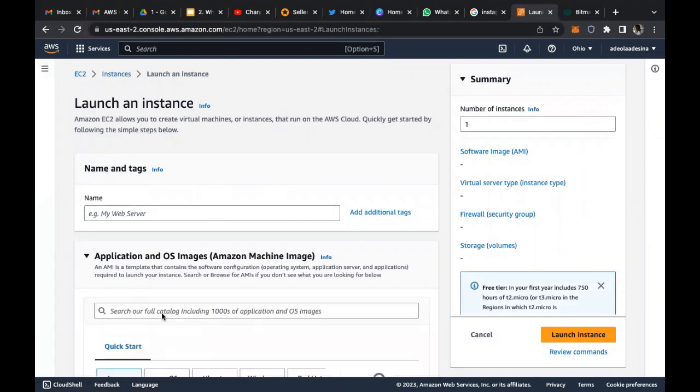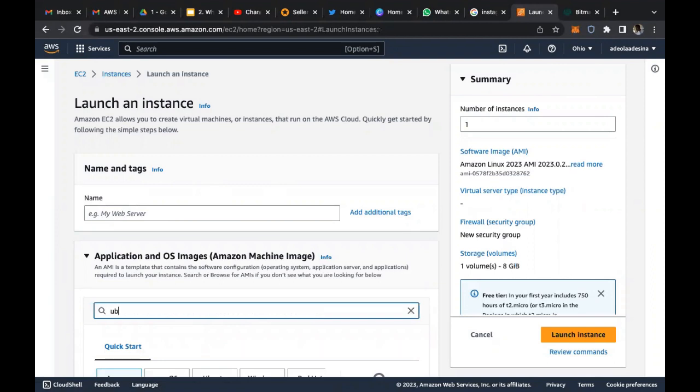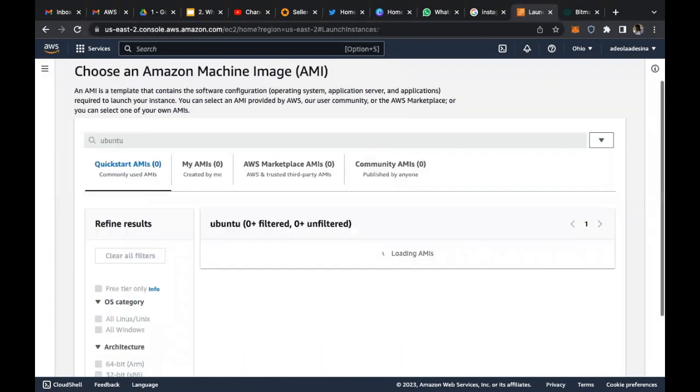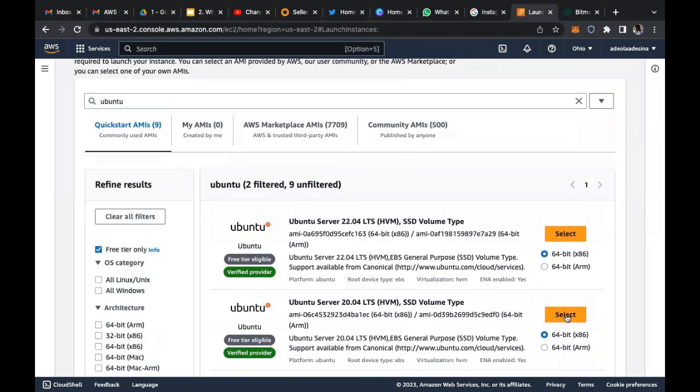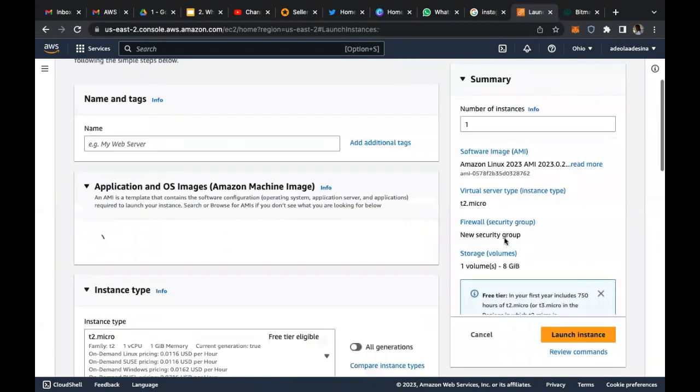I want to use an Ubuntu. I want an Ubuntu machine. So I'm going to click on Ubuntu, and I'm going to click on free tier only. Right, so I'm going to use Ubuntu Server 20.04. So I'll select it. Number of instances is just one. Some other times you need to create as many as 10 instances at a time.